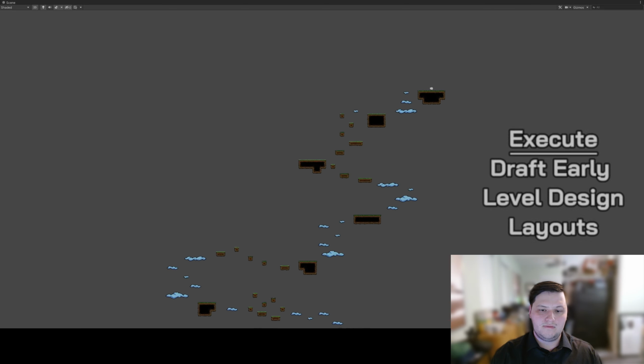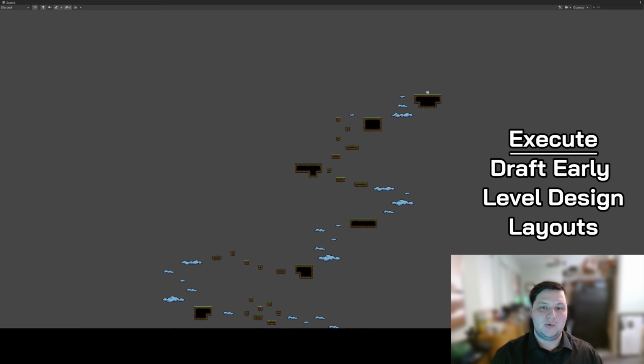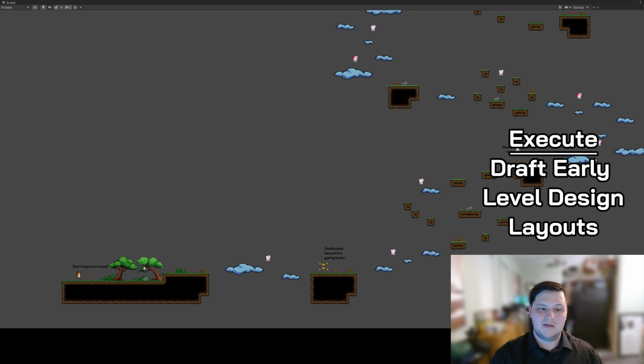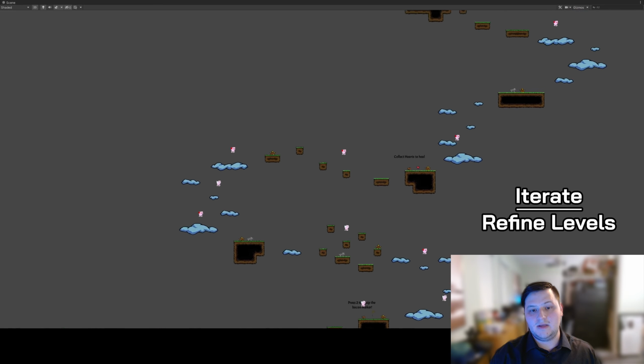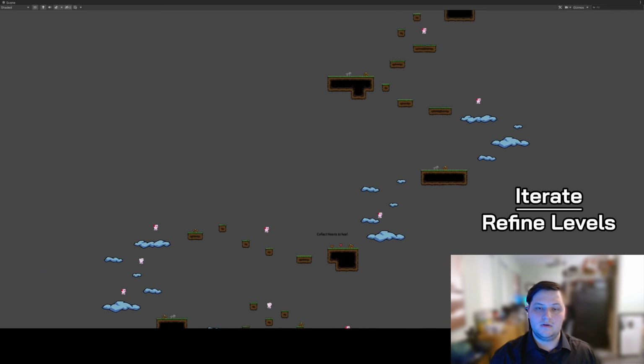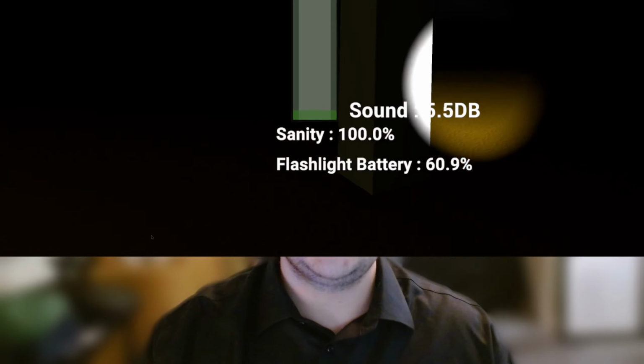I created rough layouts early, which served as flexible guidelines. As new assets and mechanics were added, I iteratively refined the levels, allowing everything to come together smoothly over time. Across these projects, I've learned how to work within constraints, adapt quickly, and use level design to shape player experience.